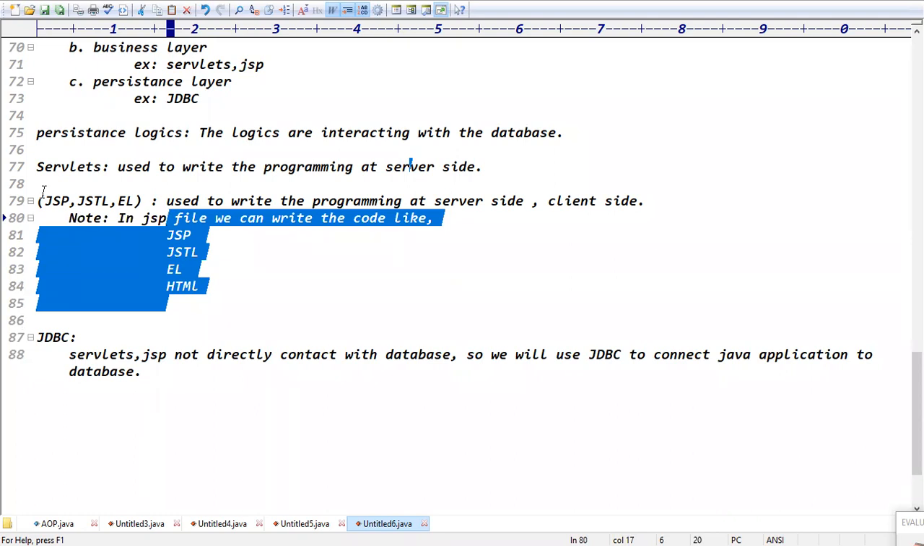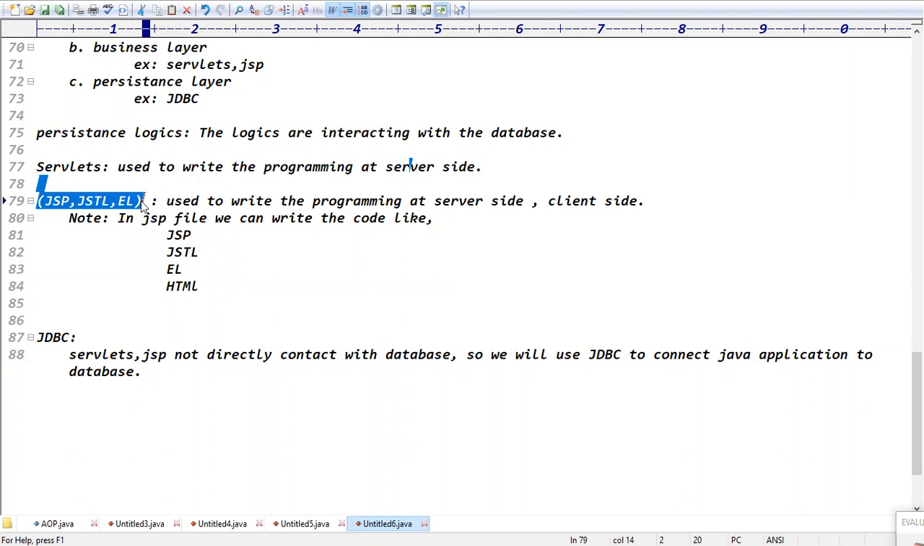Guys, that's why these three things are the same. JSP, JSTL, expression language: these three syntaxes we will use inside the JSP files, right? Sir, what is MVC? Servlets control, yes, exactly. It's the MVC design pattern. Okay, it's like MVC only.